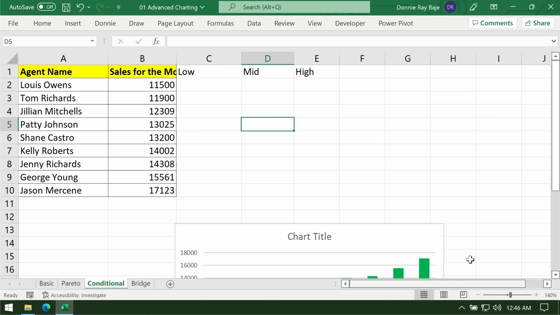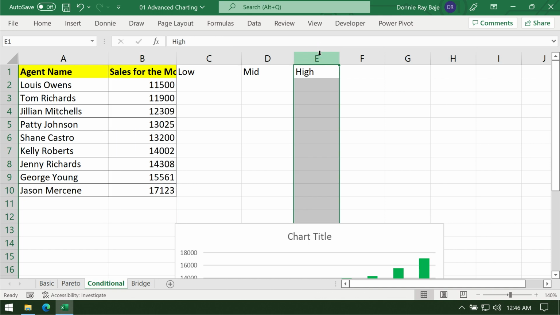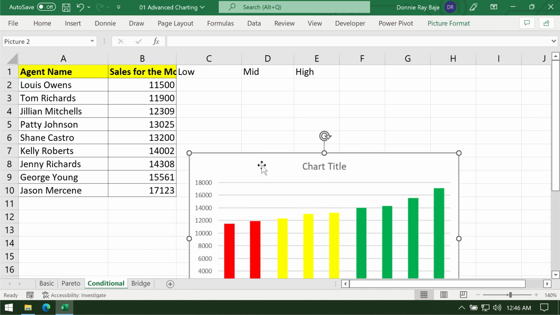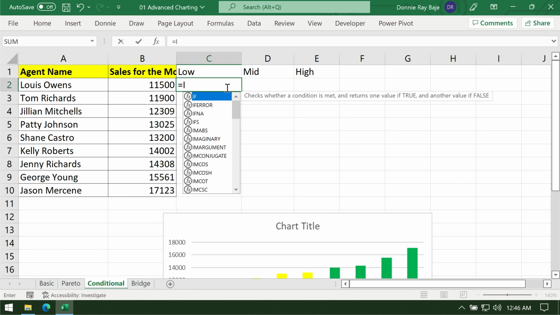Now you have to use a formula in order to extract the numbers out of column B and segregate them or designate them to their respective columns. So let's assume that any value that is less than 12,000 should turn red in our chart. So we need to extract the values that are less than 12,000.